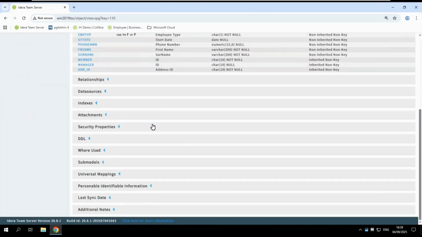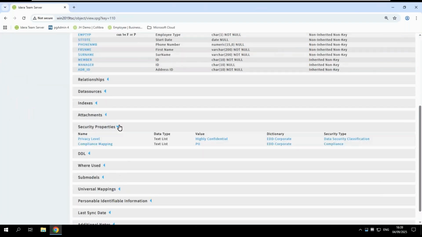There's all my columns. Yep, that's all great. Oh, let's have a look at our security properties for that table. Oh, yeah, we've got a compliance mapping again, set to PII, privacy level. That's all good stuff. Then we can navigate through it all.